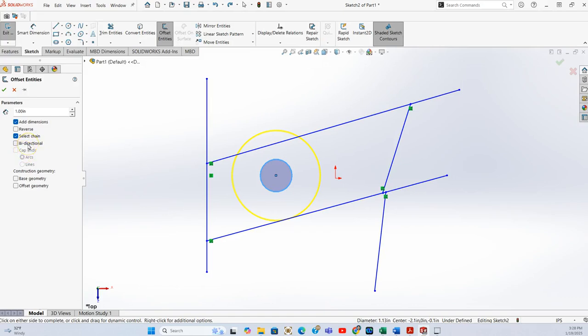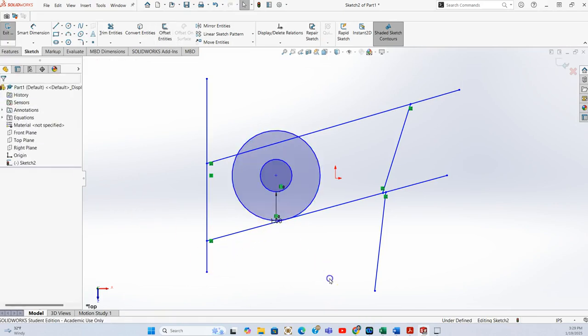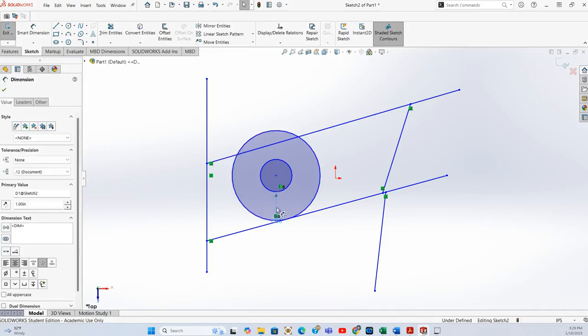I will select it to be one direction only, so I untick bi-direction. Okay, let's click on OK, and it will draw. You can see the yellow circle that is offset to the smaller circle. Just click OK, and you can see this particular distance is 1 inch, so that offset distance is 1 inch.